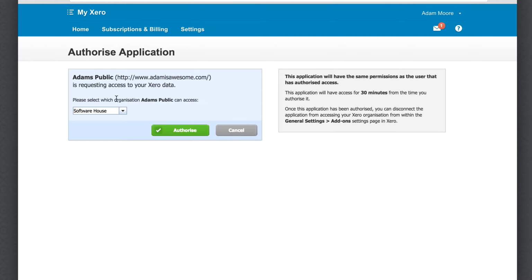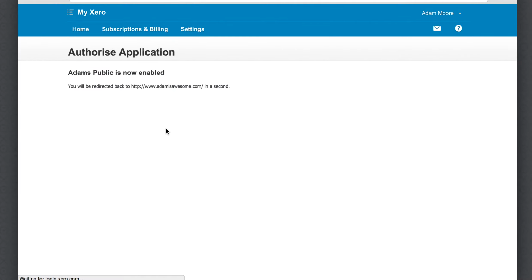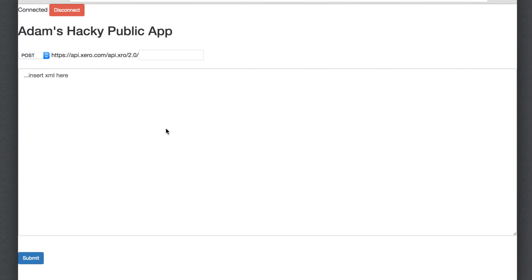So I come to this screen where I can pick my Xero organization I'm connecting to. I'm going to connect to Software House, which is the one I was just demoing before. Cool, and I'm in. So as I said, as I've named it, Adam's Hacky Public App, it's very basic. Basically just choose your method that you're going to use, the endpoint, pop it in here, and then there's a text area for an XML payload.